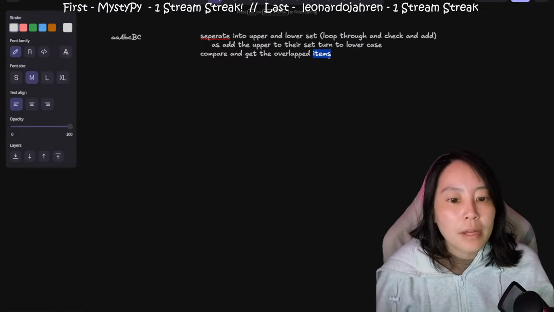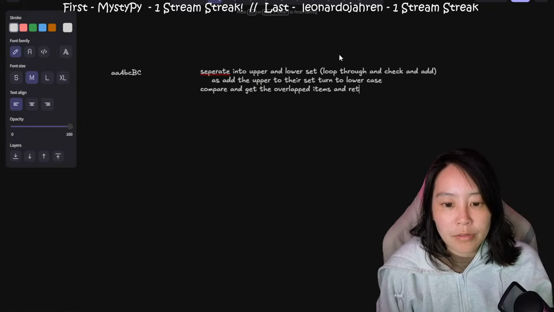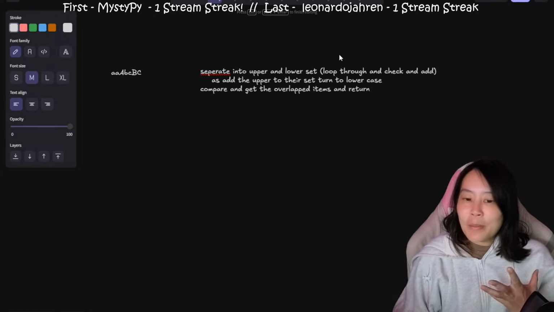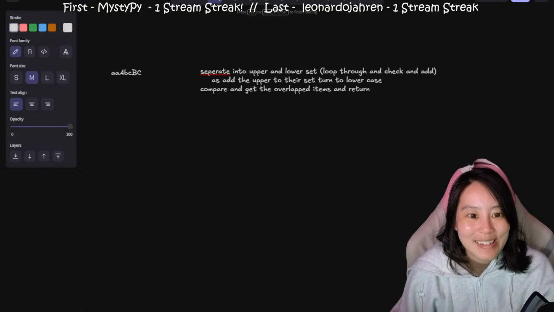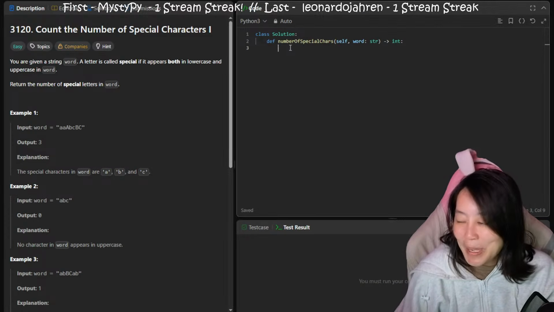Okay, so compare, get overlapped items and return. Okay, so that is my thought process. I don't know if this is the most correct way of doing it, but you know what?